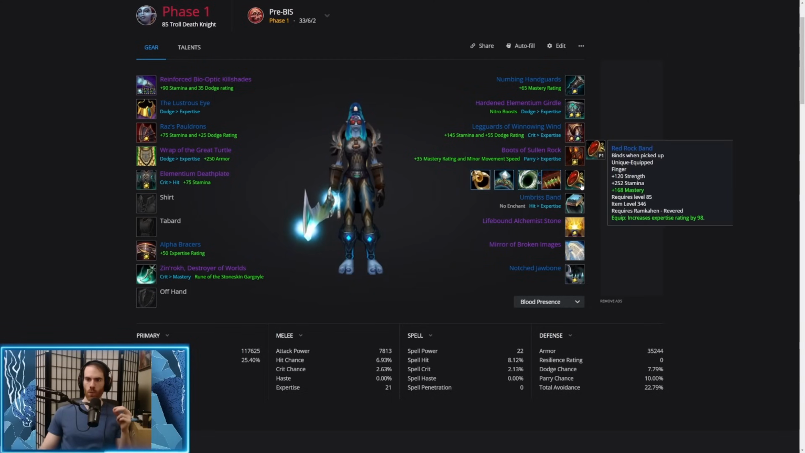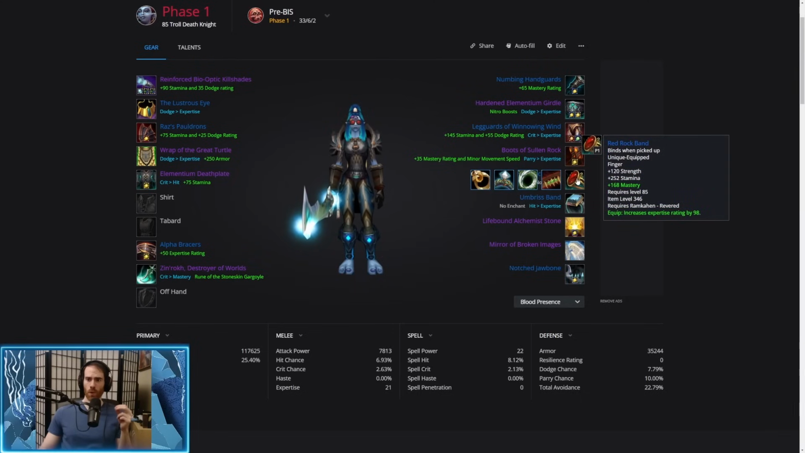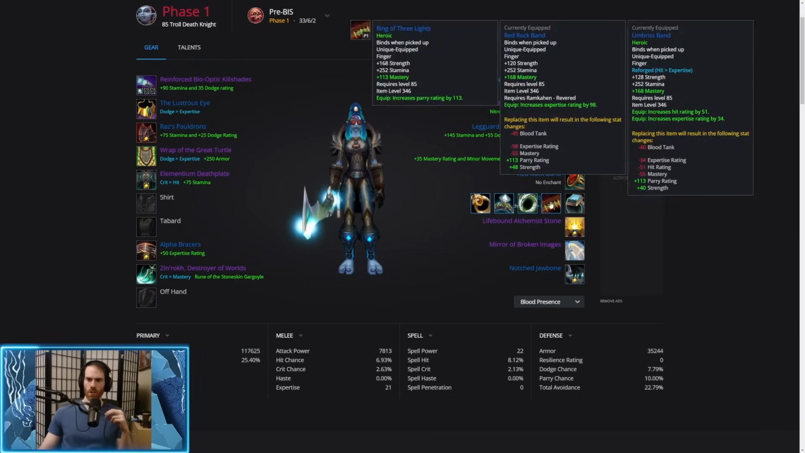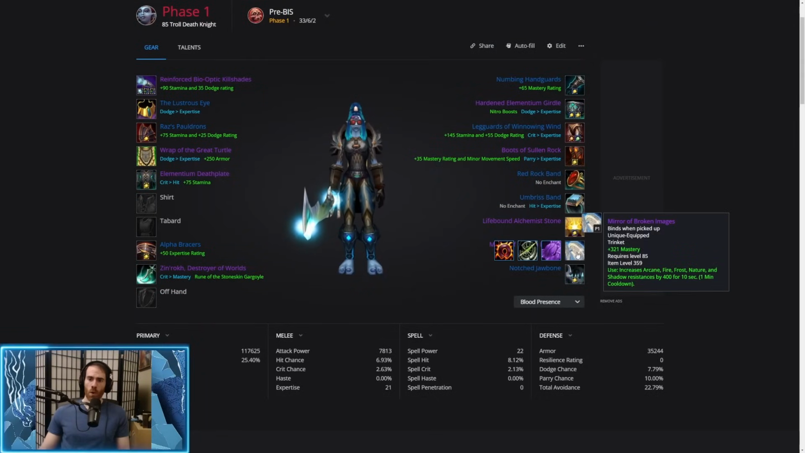For rings, we really want the Red Rock Band and the Umbris Band. These are just really high mastery rings. The Red Rock Band is from Ramkahen Revered, pretty easy to get. Umbris Band's a drop. There's also some alternative rings in here you can get if for some reason you can't get these two.